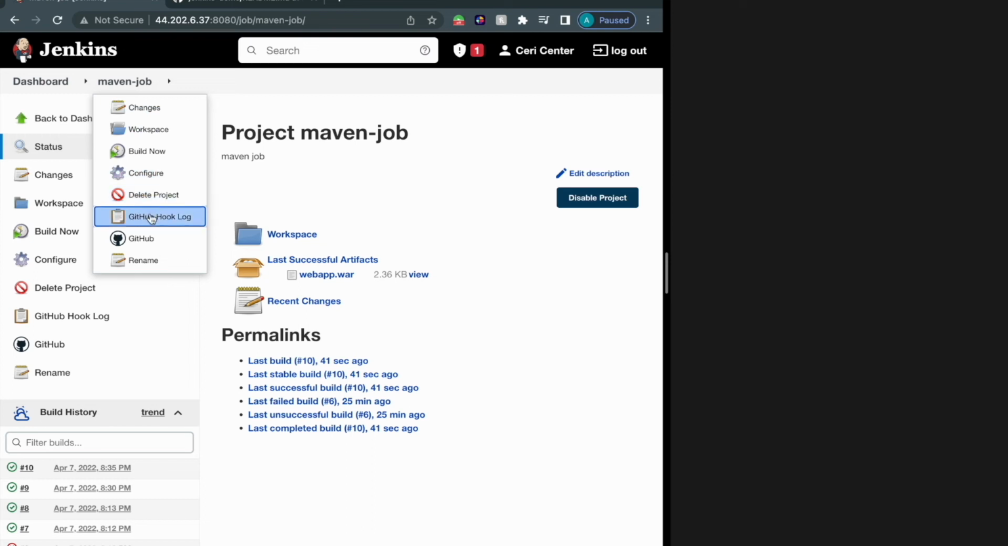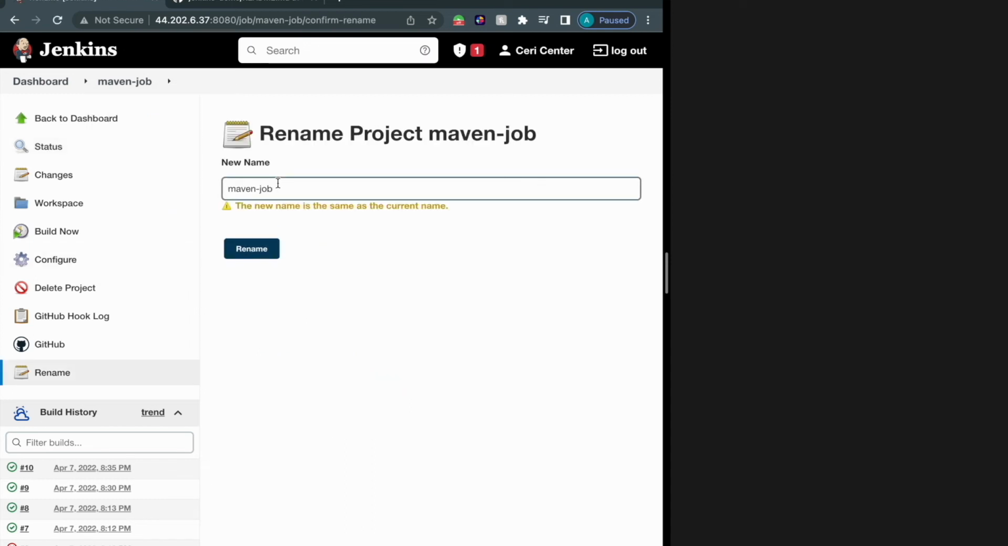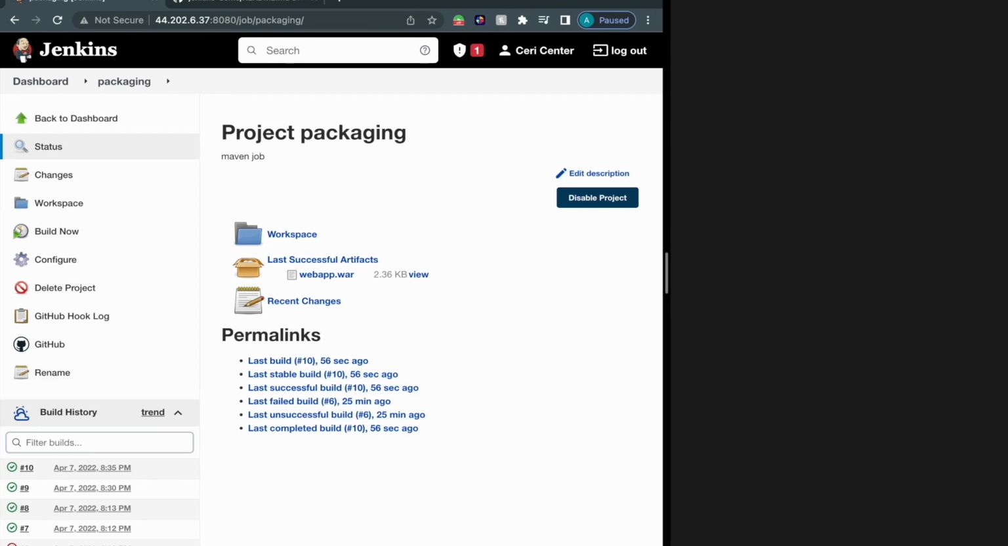In the next step, we will create a downstream job from the Maven job to deploy the artifacts that we create from the Maven job, in this case the WAR file. To avoid confusion, we'll change the Maven job into packaging, because this job is used to package the GitHub repo into the WAR file to be deployed on the new job that we're going to create.